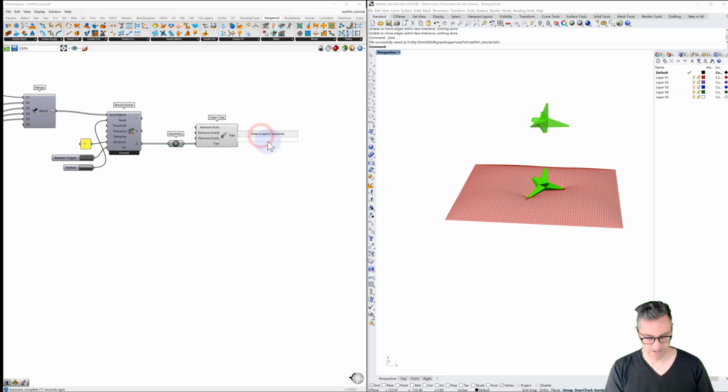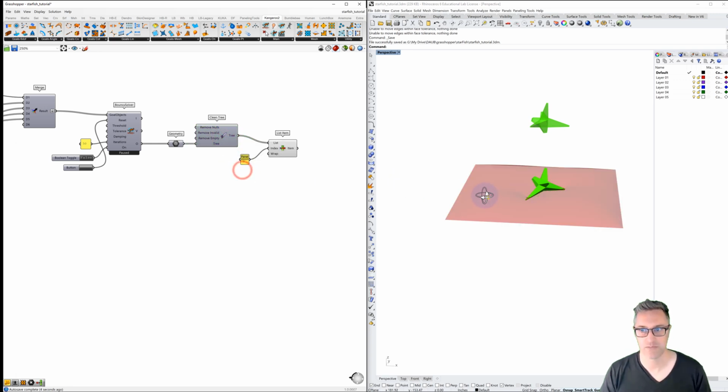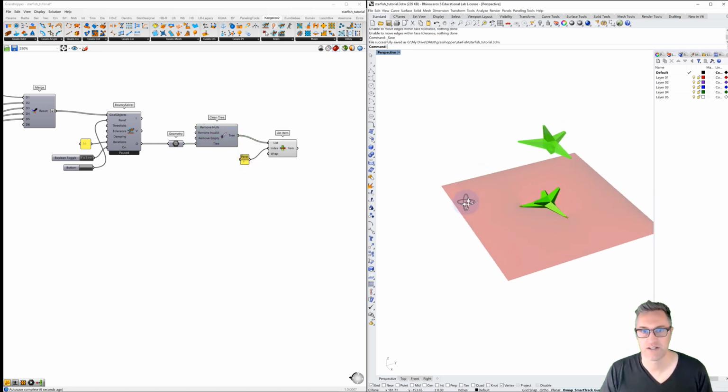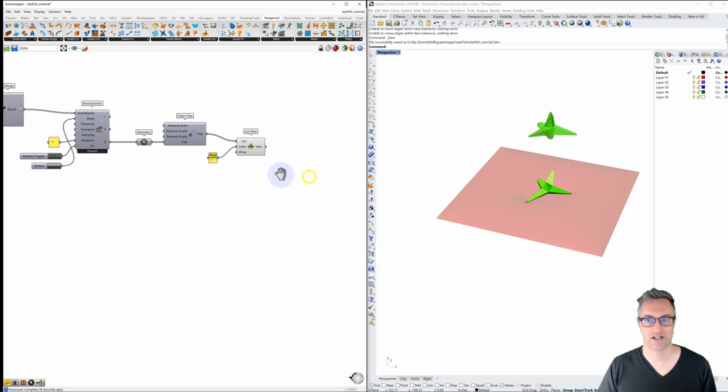So let's do list item from the tree. I'm hoping, let's try 0, hoping the first element is our mesh. So there it is. That looks good. Let's see if we can contour this.